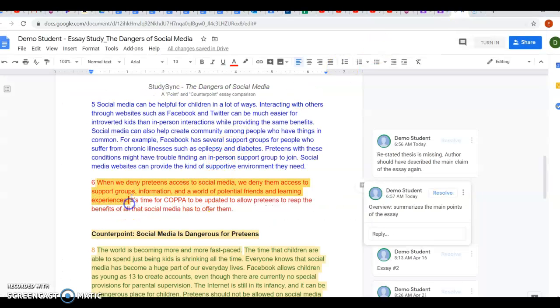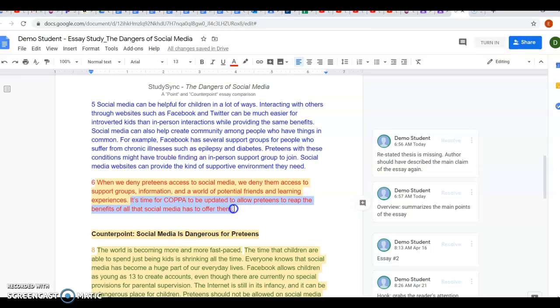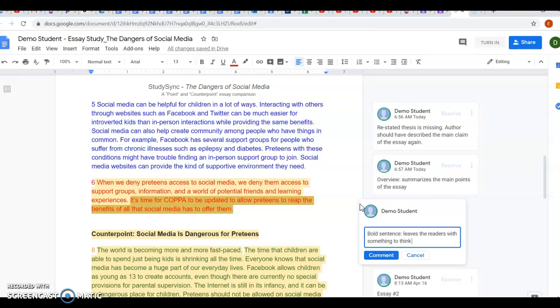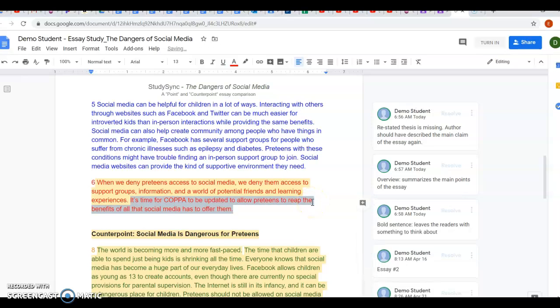So let's highlight the final sentence. It's time for COPPA to be updated to allow preteens to reap the benefits of all that social media has to offer them. We'll click the plus sign and make a note. Bold sentence leaves the readers with something to think about. If you'd like to pause the video now and go do that to your essay, feel free.